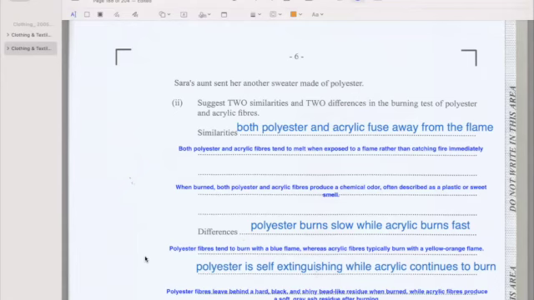Sarah's aunt sent her another sweater made of polyester. So suggest 2 similarities and 2 differences in the burning test of the polyester and the acrylic fibers. And if you notice, both of them are man-made fibers, all right? So let's go with the similarities. You could say both polyester and acrylic fuse away from the flame, or you could state it this way: both polyester and acrylic fiber tend to melt when exposed to flame rather than catching fire immediately.